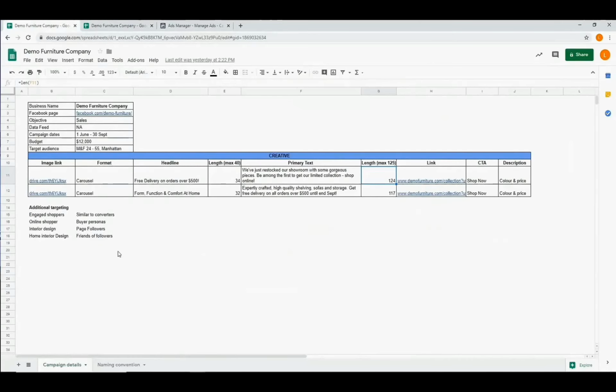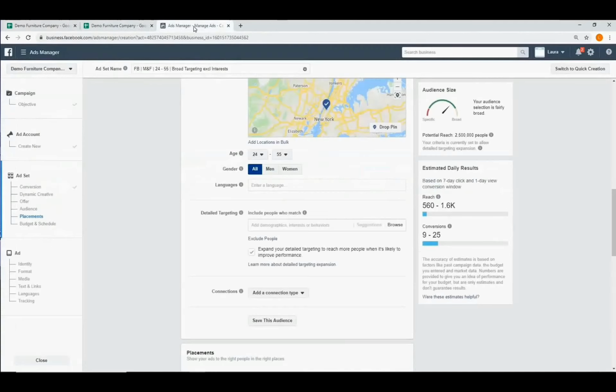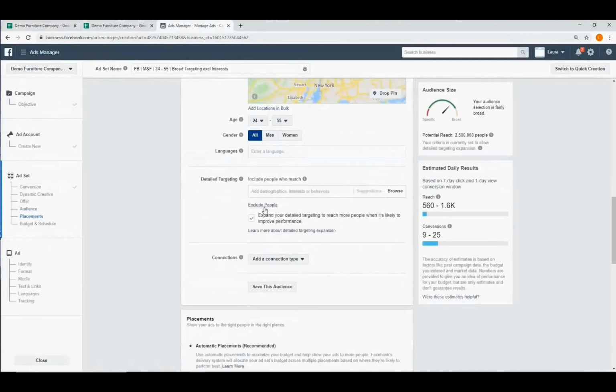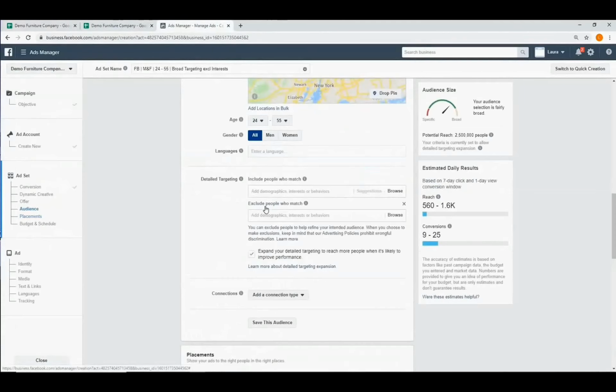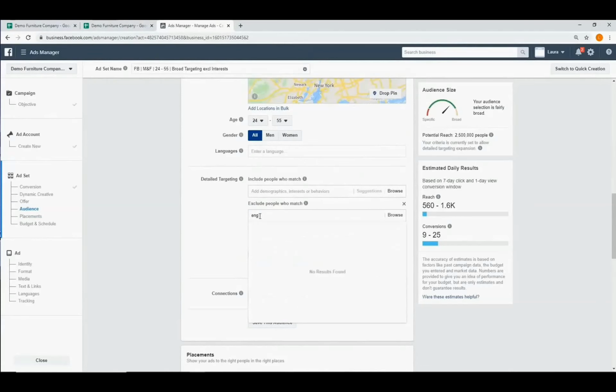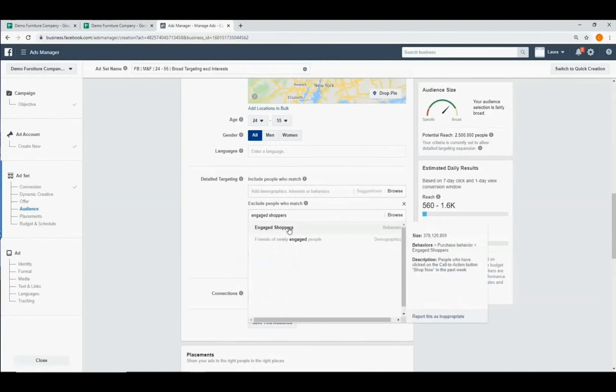So now, because we don't want any overlap between the broad target and these more defined people, for lack of a better word, we actually want to exclude this from the broad targeting. So if we go back to the Ads Manager, click on Exclude People. Now we have the same options as include, except it's going to be excluding. So the first one was engaged shoppers, which is a targeting option within Facebook. You should see it pop up. There we go. It's a behavior.